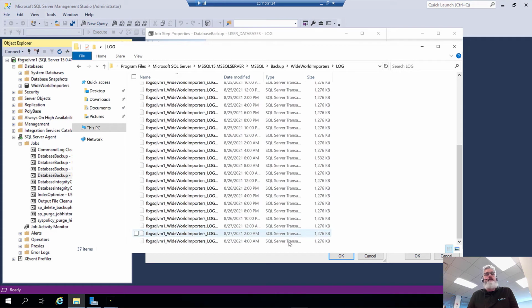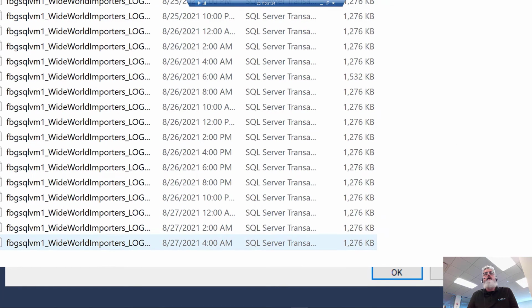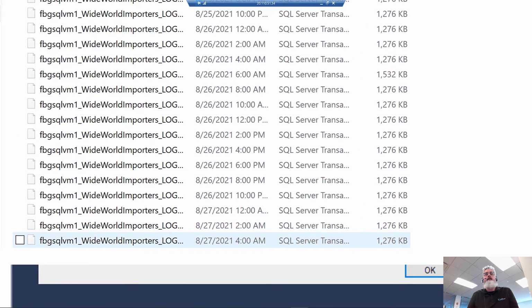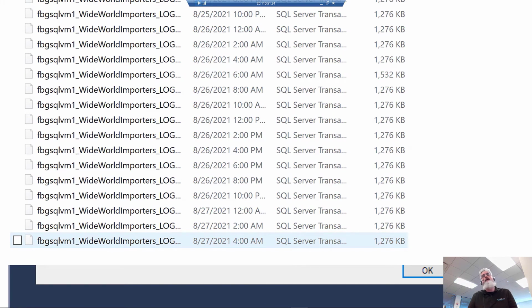And if we come down to the bottom, the last one of these ran at 4 a.m. on the 27th. The reason that I'm only seeing a backup from the 27th is that I was working on the VM on the 27th and I shut it down to save money. So the log backup has not fired since then, but had the backup been continually running, we would see log backups up until basically this point in time, or the most recent 2-hour window.